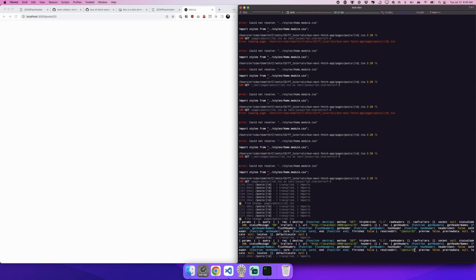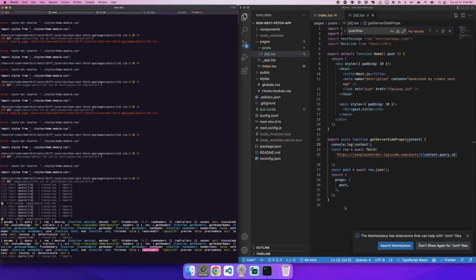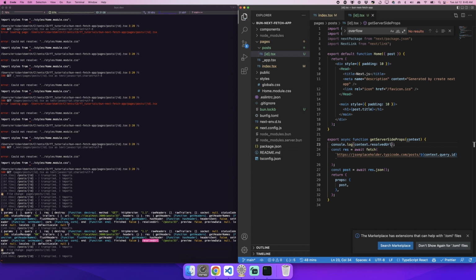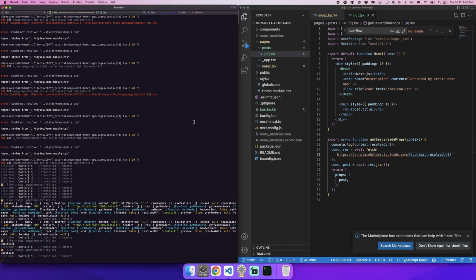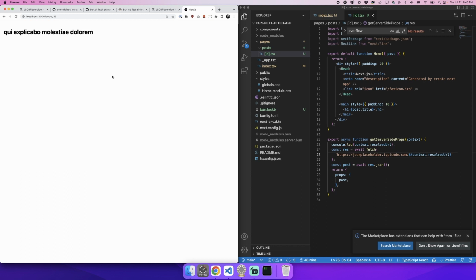So what I've been doing is just grabbing this resolved URL right here. And this isn't ideal at all, but it's a work in progress. Bun was just released, so I think that this is totally fine. But if I now do context.resolvedUrl, I get post 33, which if I remove post here like that and change this to context.resolvedUrl, hit save, go back to the page, and there you go.